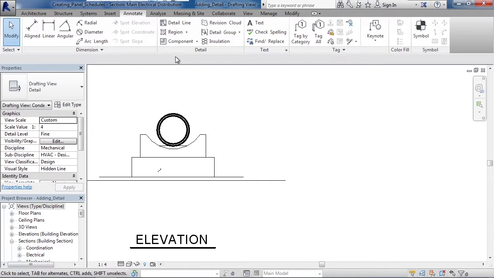Here you have the detail tools for creating different line types, shaded regions, inserting components, even markups. You have a text area, dimension area, and even a tag area. For this lesson though, we're going to focus just on the detail area. So let's first create detail lines. So click the Detail Line tool.